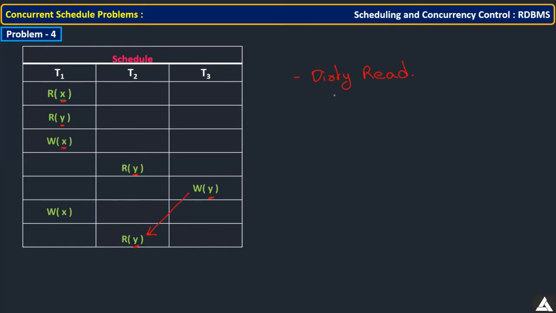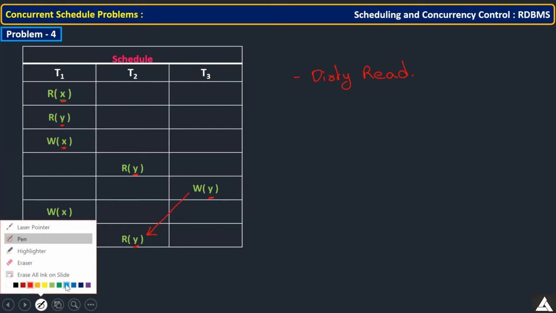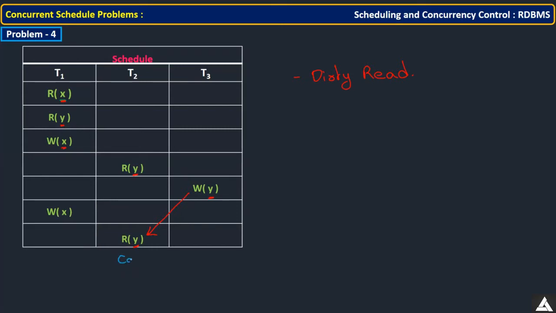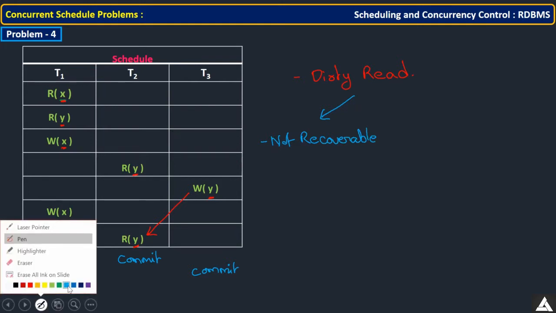If you have a dirty read, whether it is recoverable or not depends on the commit operation. As in the previous problem, for example, T2 is committing first, and then T3 is committing next. So you have a dirty read at T2, because T2 is committing first and then T3 commits. If T3 is rolled back, T2 is unable to roll back because it is already committed. So it is not recoverable. When it is not recoverable, you don't have any other option.